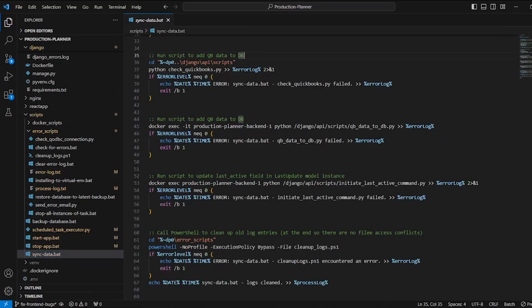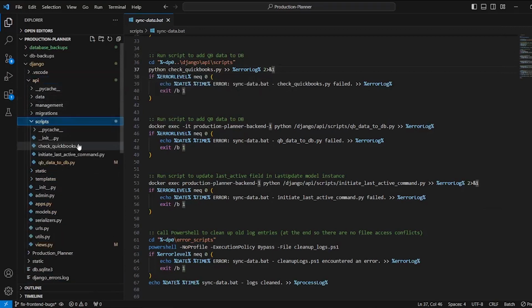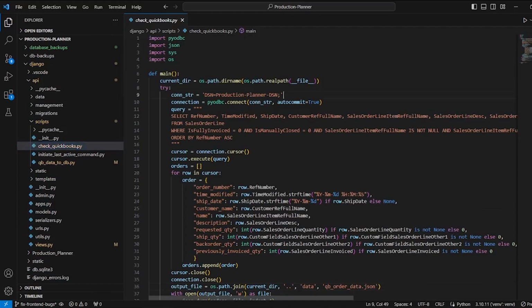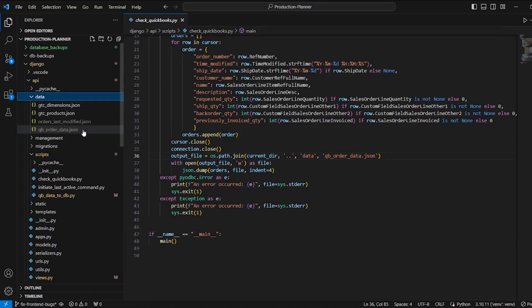The Check QuickBooks Python script connects to QuickBooks' ODBC database, which is configured by the QODBC driver, and queries the database for open sales order information. The order data is then added to a JSON file, and another script is triggered which adds the data to Production Planner's database.